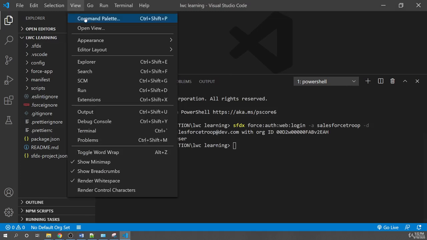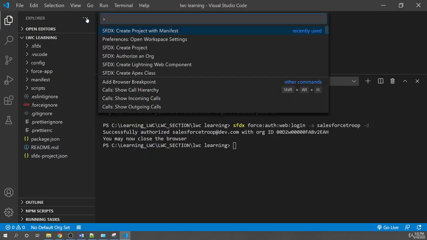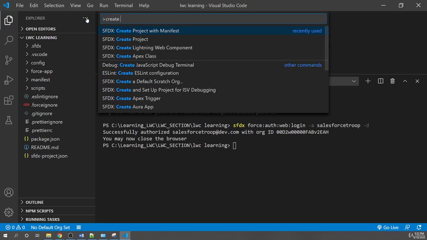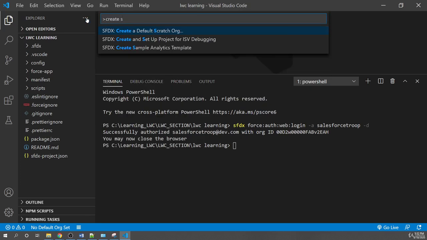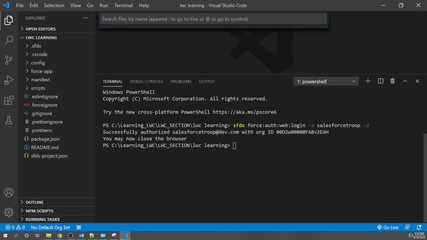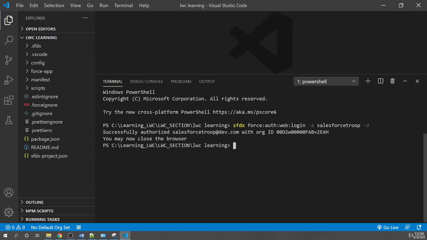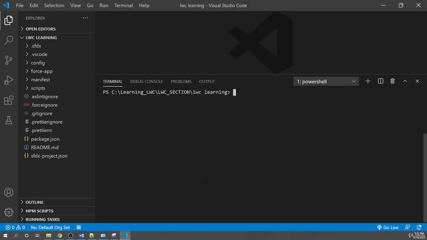Again, you can create the Scratch org from the command palette. You can say create default Scratch org. You can select this option. This is the easiest one, but I want to show you through the command so that at least you guys should know how to create the Scratch org from the command. To create the Scratch org from the command, let me clear the terminal first.